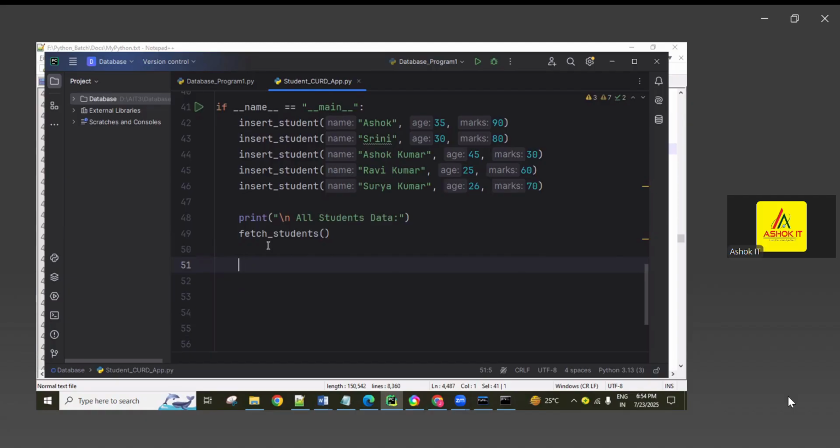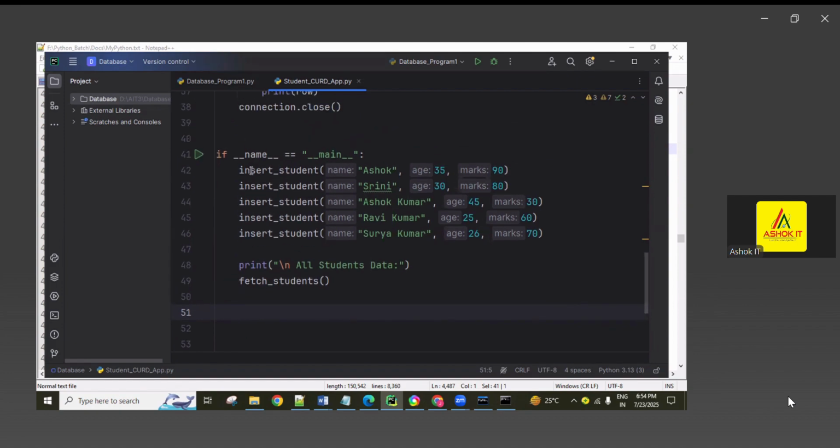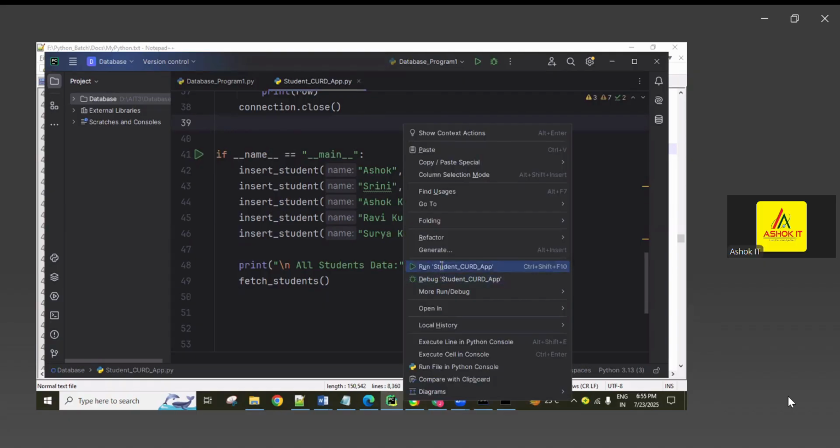Here from the user I'm not taking any input, guys. If we use a while loop, then 1 for inserting, 2 for fetching, 3 for updating, like that we can use. In this main block, whatever functions are called there, everything executes automatically. Okay, now this is our Python script, how to execute it? Right click here and click on this one.